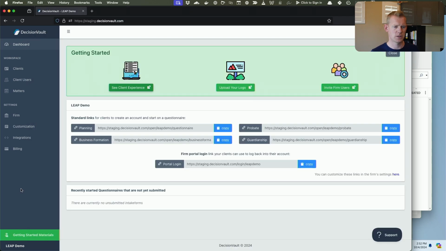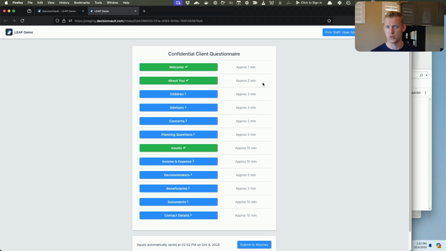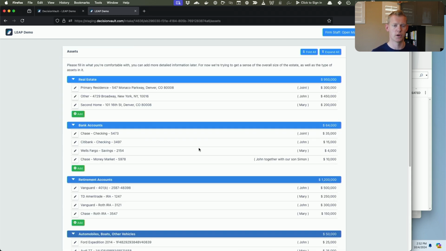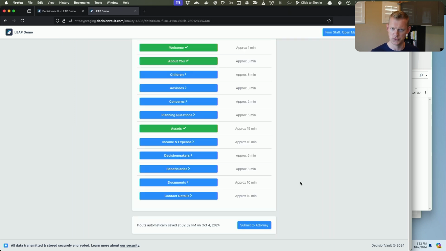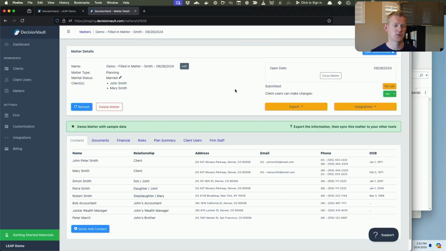So your client will have worked through the questionnaire in DecisionVault. They'll have answered questions about themselves, listed out their children, worked through our comprehensive asset intake, and answered any other questions you wanted to put in front of them. And then they've submitted this matter to you. So you get a notification, and when you open DecisionVault, you get to a screen like this.